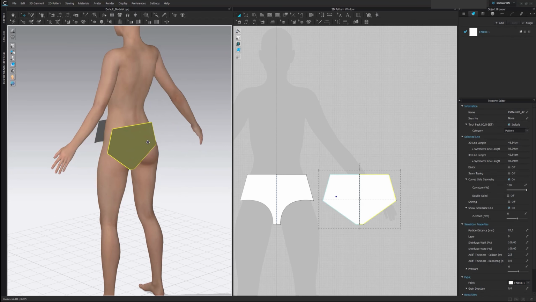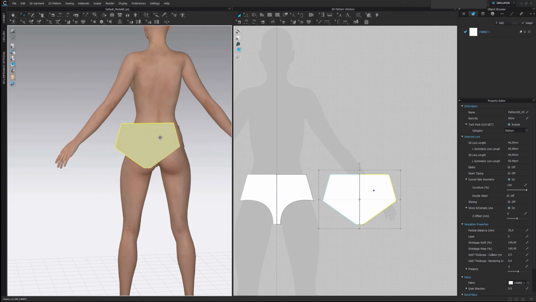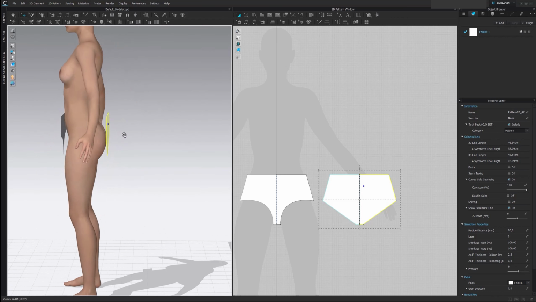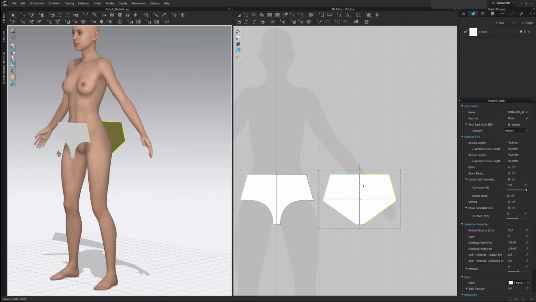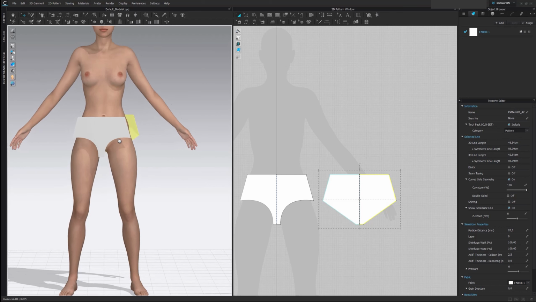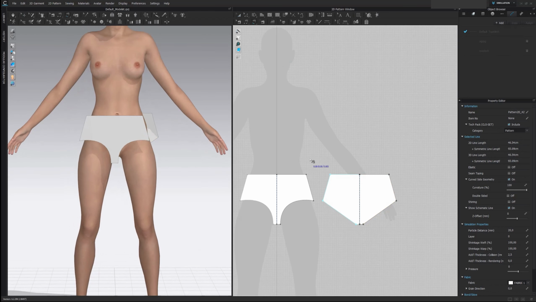So now I see that I have it backwards. That's okay because I can just press Ctrl G and it will turn my pattern around. And now I can just move it close to the avatar. Nice. Now I can go back to my thick surface and sew everything together.